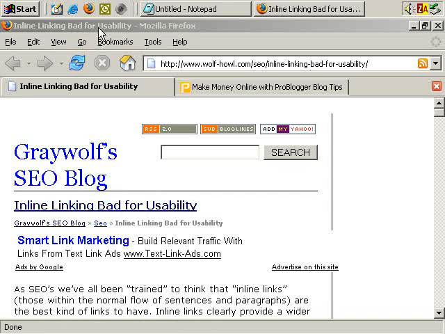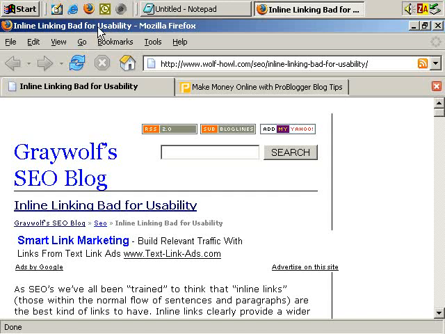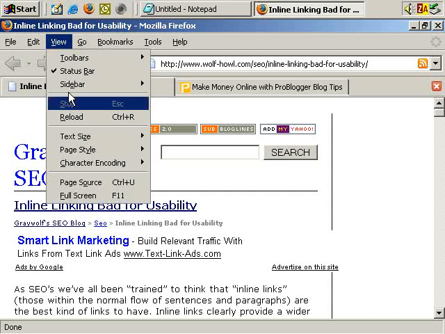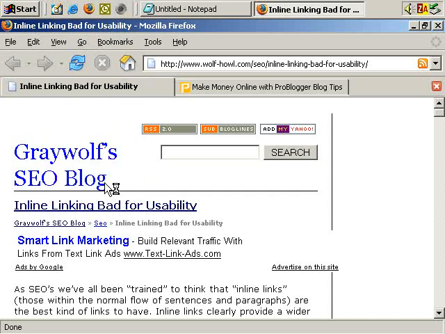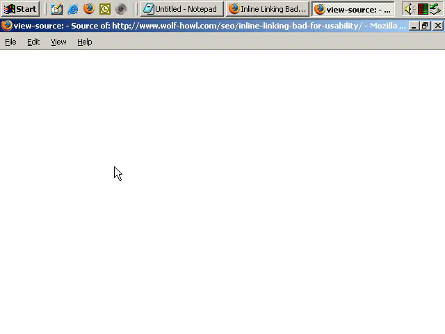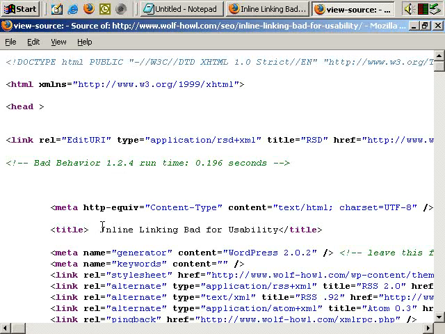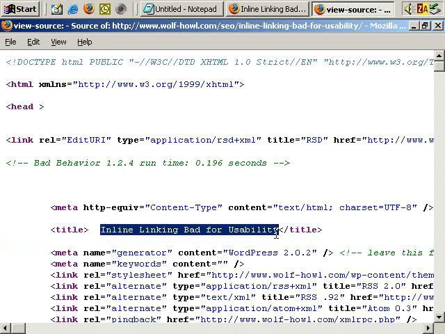Okay, once you decide on a title, where do you want to put the title text? Well, you want to definitely put it, this would be the most important place, in your title. And of course, if we go to View, Source, the title goes between the title tags.